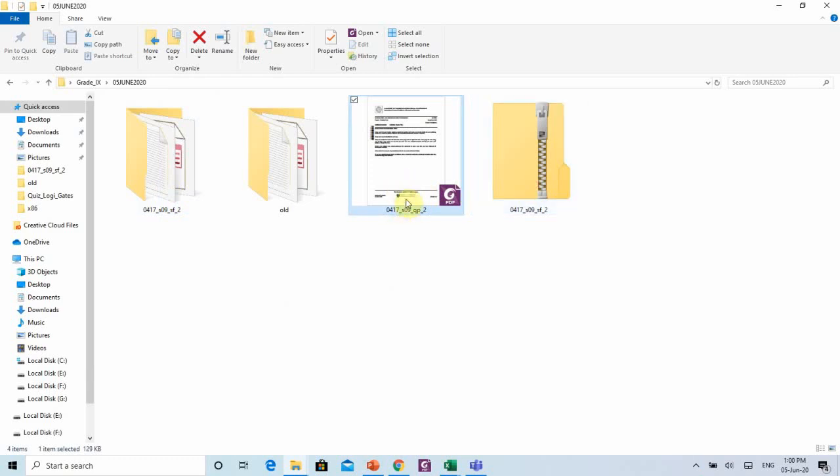I mean, the PDF file, which is a past papers PDF file. 0417 is the IGCSE ICT code, and S09 is May June 2009, and QP stands for question paper, and this is paper 2. In IGCSE, there are three papers: P1, P2, P3. P1 is a pure theory paper, whereas P2 and P3 are practical based papers.